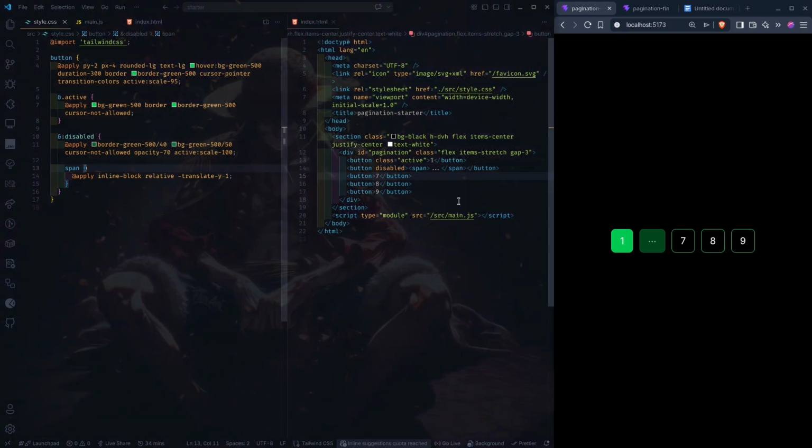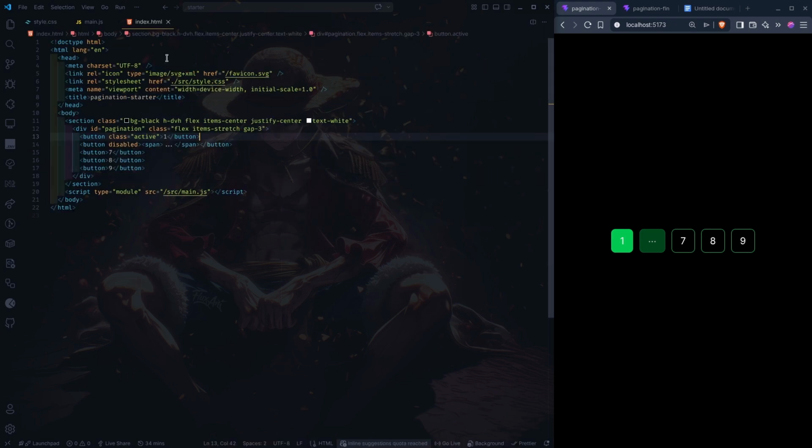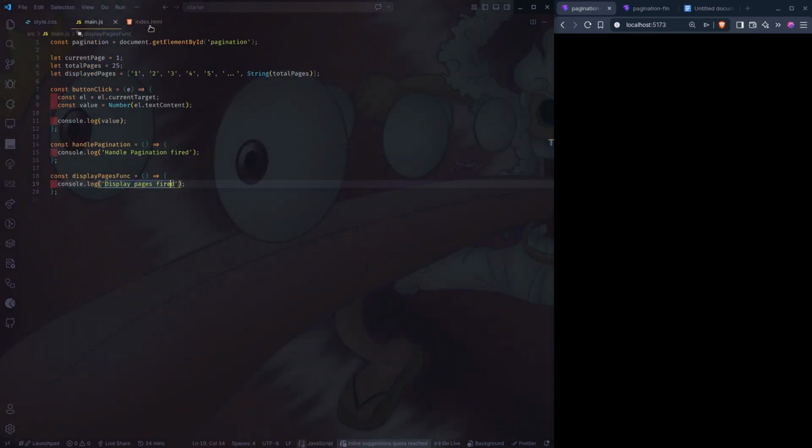And then we have the span. The reason I'm using the span here is because without it, these three dots will not be centered, and would just be at the baseline. So I added the span to be able to move it up and center it. All right, so that's that. Like I said, we don't need these, you can just comment them out. Okay, and then let's jump into the JavaScript.